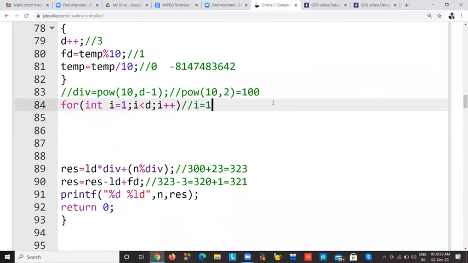For example, we have 3 digits. i is equal to 1, less than 3, it is true. i is equal to 2, less than 3, yes, it is correct. 3 is less than 3, no, it's false. So it was true 2 times, and that is what we need. If there are 3 digits, we need to execute the loop 2 times to multiply 10 with 10, because we need 100.